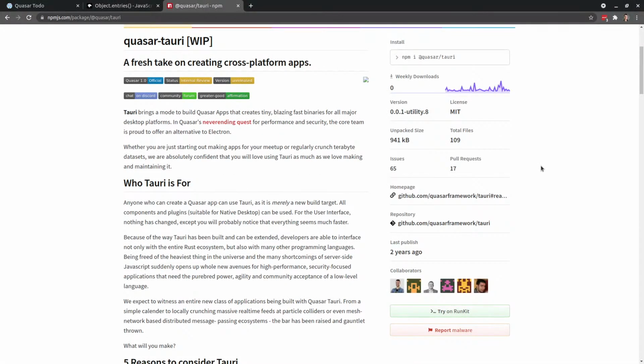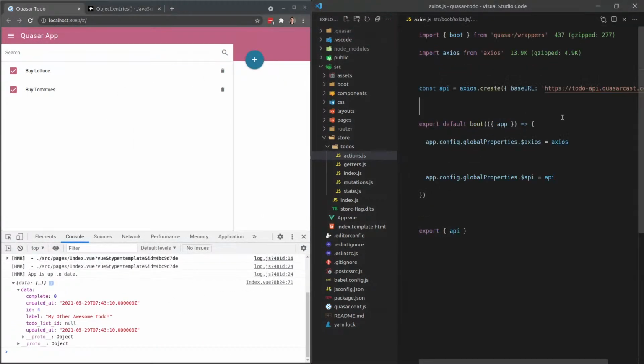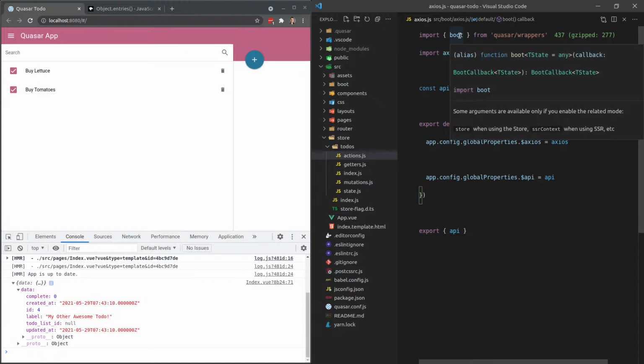Use it in first line of Axios.js. Ah, okay. Axios.js. Good question. I think this has got something to do with the composition API, and it gives us better typing.